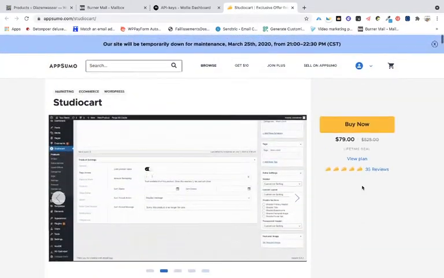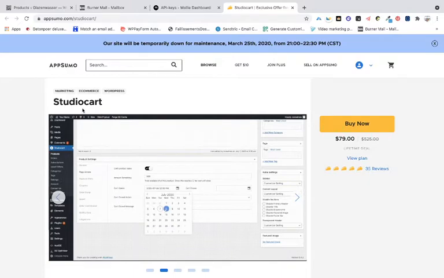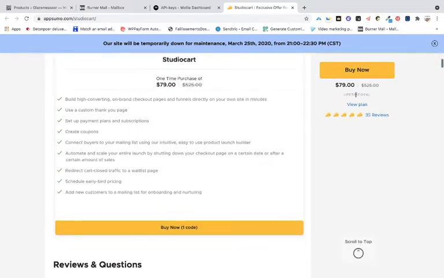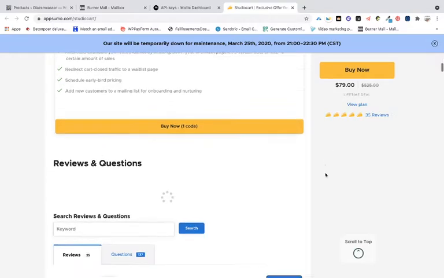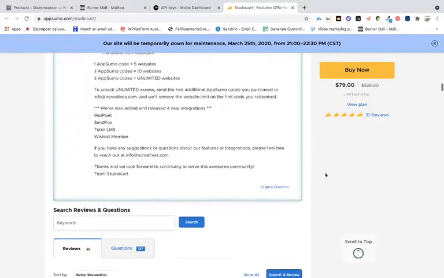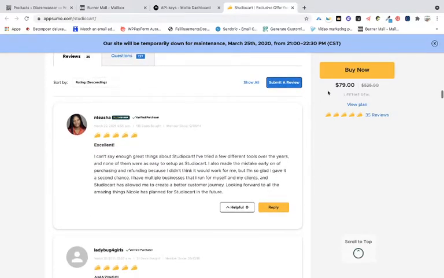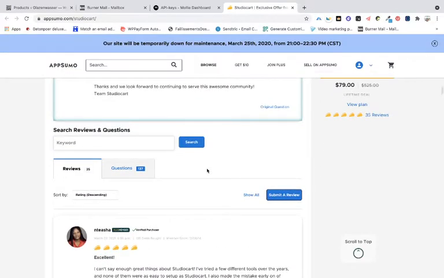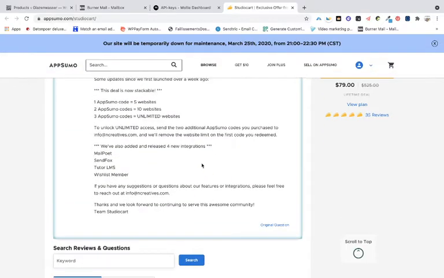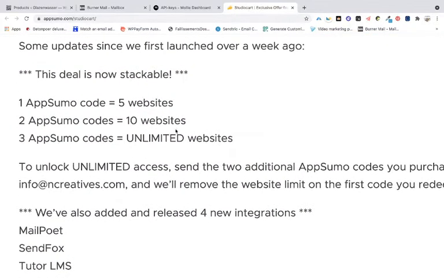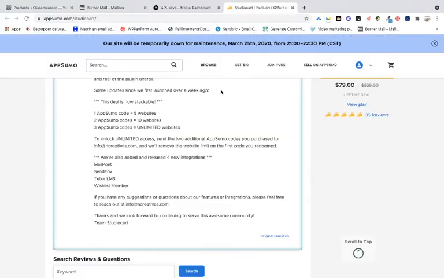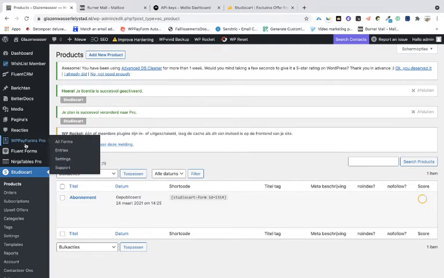Now this is a very interesting deal. Studiocart costs $97, and you can stack up to three times. When you stack it three times, you get unlimited websites. As you can see here, two codes give you 10 websites, one code gives you 5, and three give you unlimited.